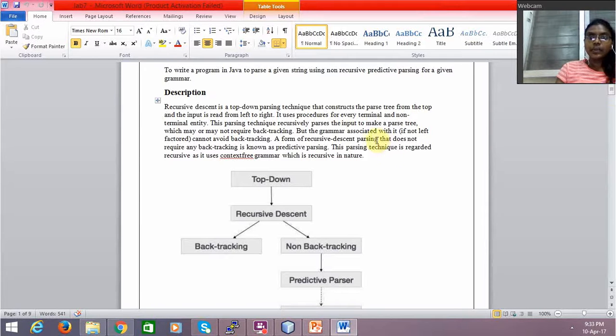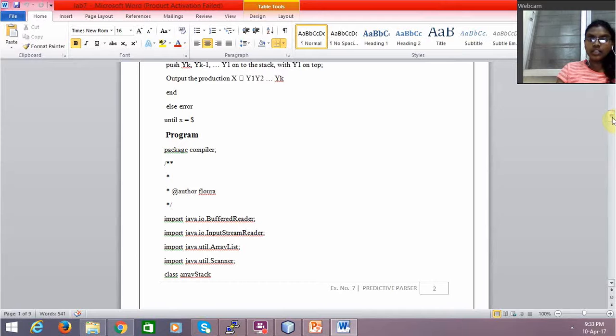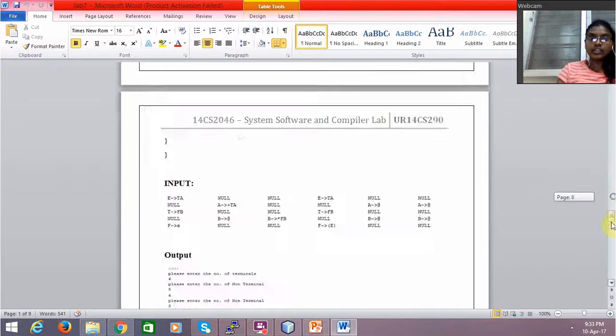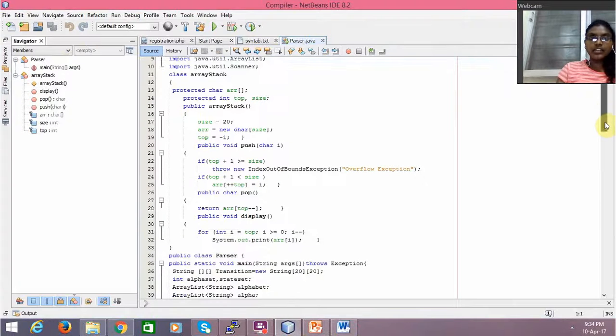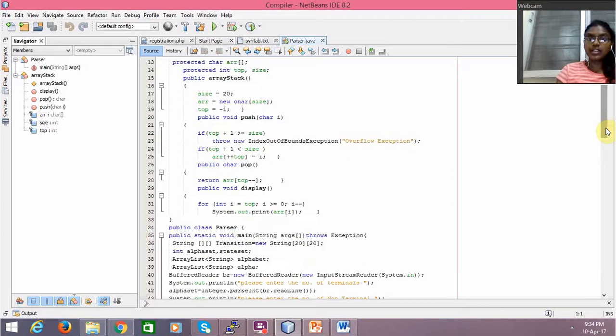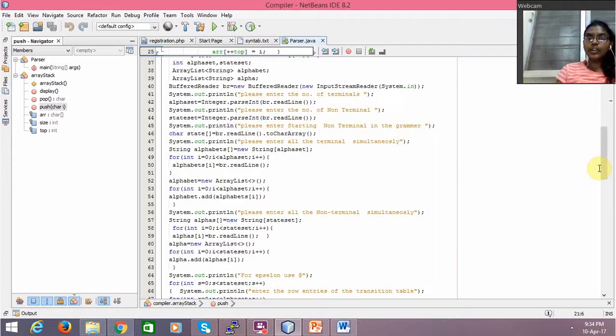The parsing technique is applied recursively, so that we are able to determine whether the parser accepts or rejects the string, and it uses context-free grammar, which is recursive in nature. In this experiment I have used Java to build my parser. I initialized some array size, and then read the input from the user and stored the inputs.